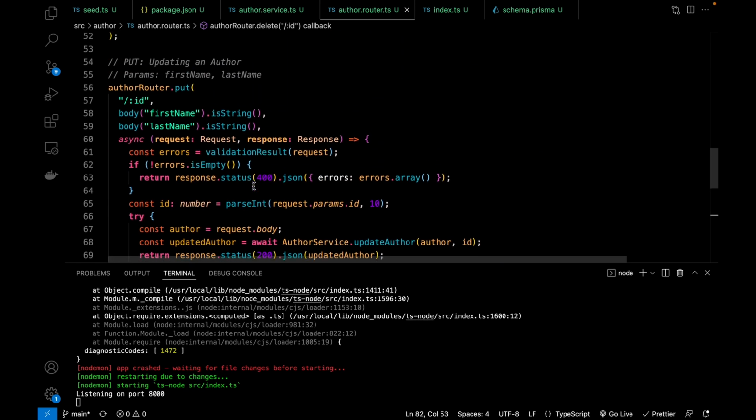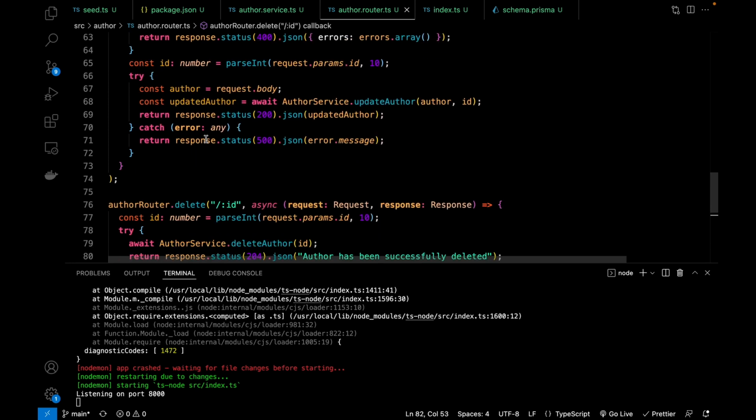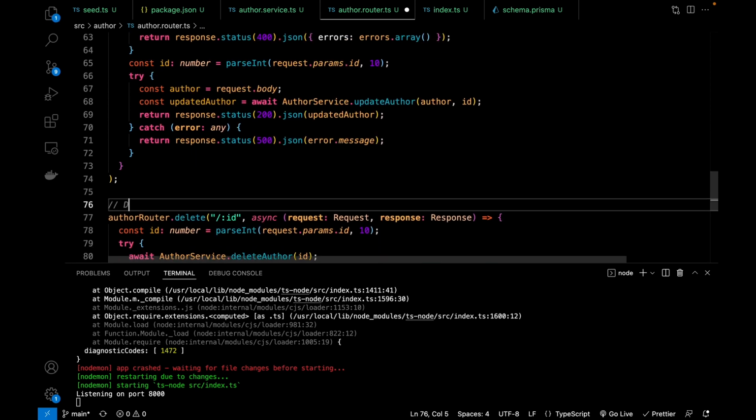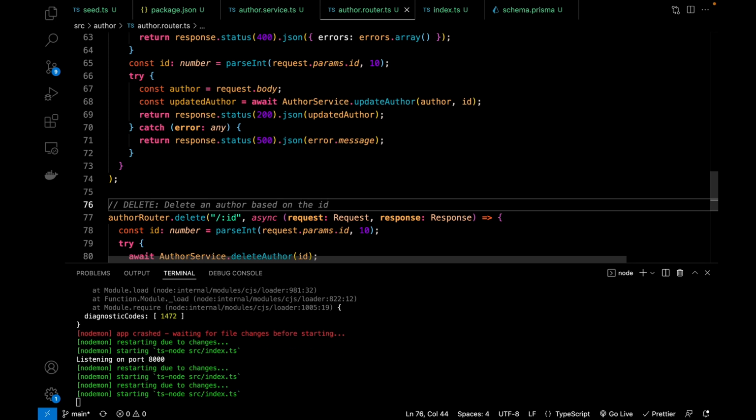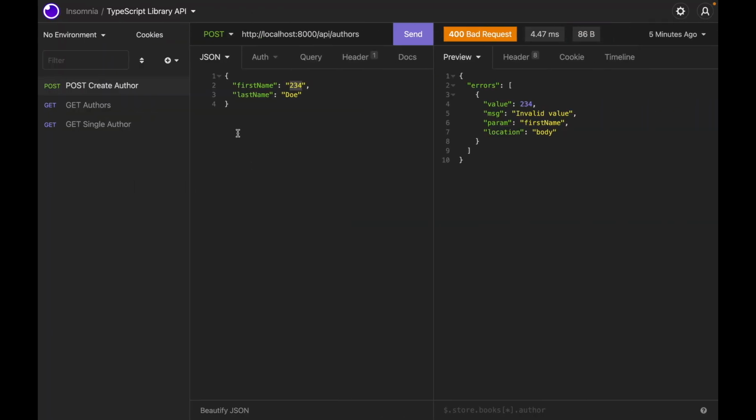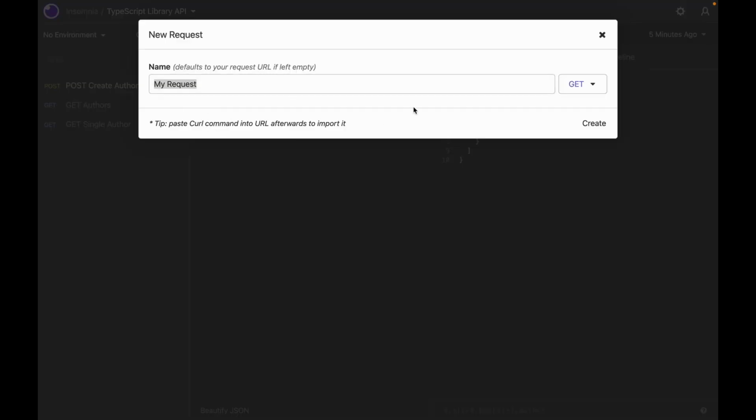All right, so now we have two new endpoints. We have our put and our delete. Just add this here, delete and author based on the ID. All right, let's go ahead and test this. So let's create a new endpoint. So we'll say update author.